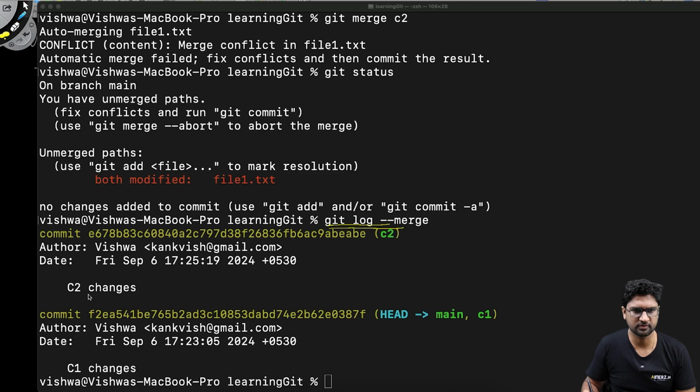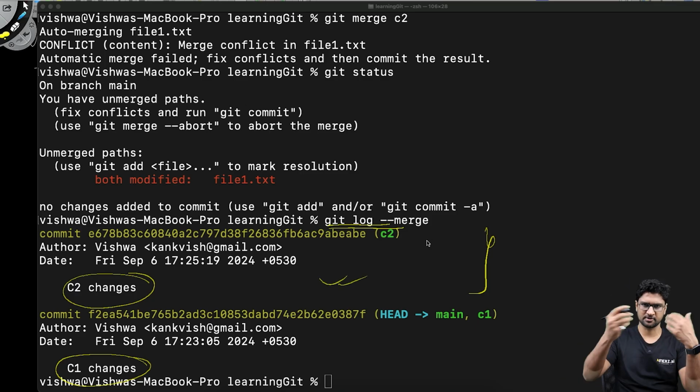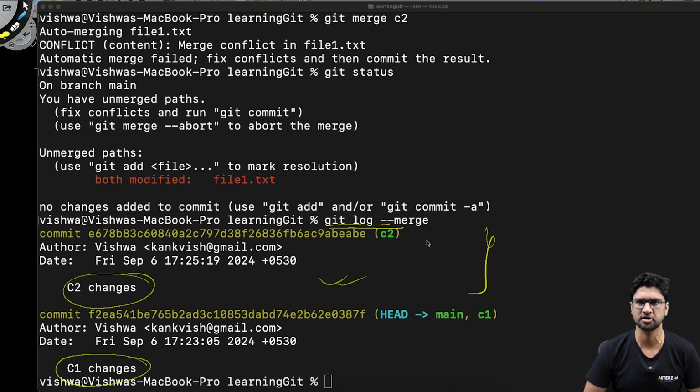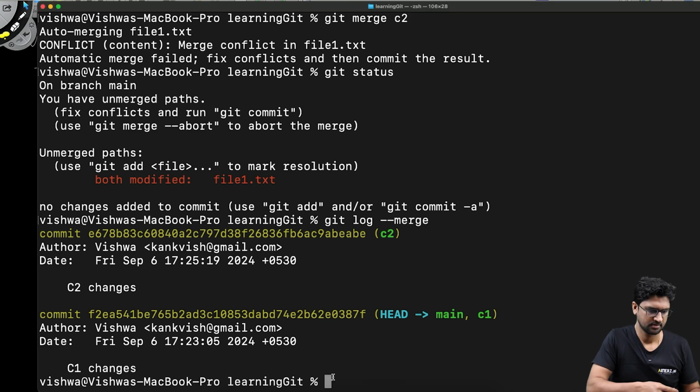So one of the conflicts was in the C2 changes and then C1 changes, and both of them were being done on the same file itself, and that's why it has happened. So this command will help you understand why the merge conflict happened and how we resolve it. To resolve it, basically you have to open this file called file1.txt. So I come here, let me open this file.